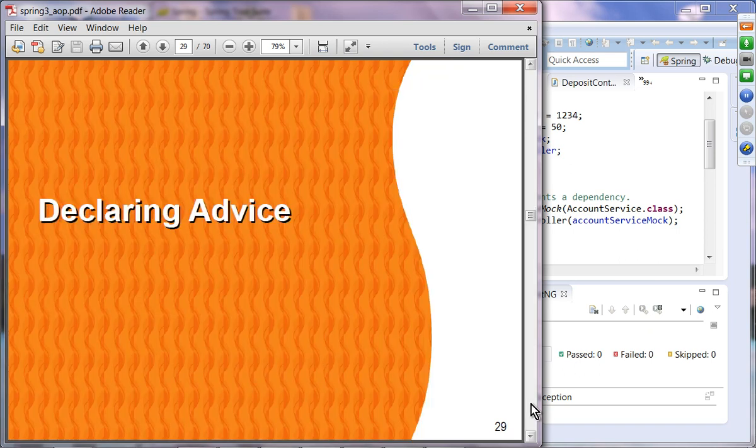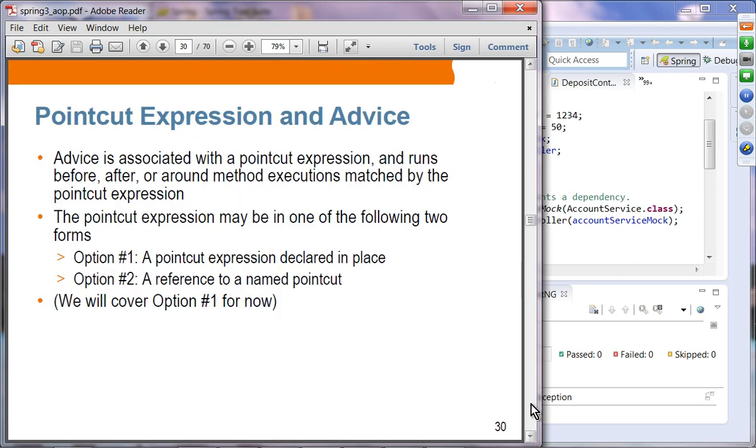All right, so let's see how we can declare an advice. Advice is associated with a pointcut expression and runs before, after, and around method execution matched by the pointcut expression. This pointcut expression can be done in two different ways. Option number one is a pointcut expression declared right in place. Option number two is a reference to named pointcuts. You can declare a pointcut and then make a reference to it later on. We're going to mostly focus on option one for now, and later on we are going to see option two as well.